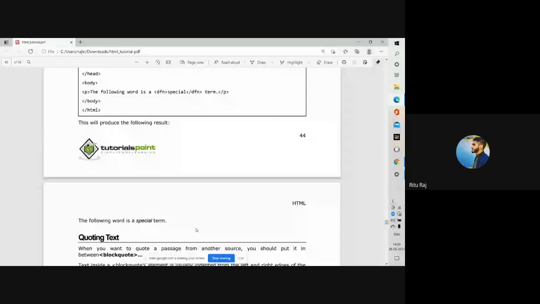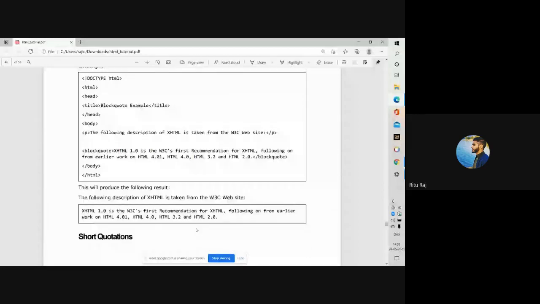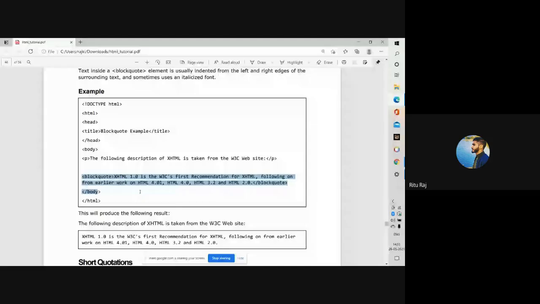Now come to quoting text. When you want to quote a passage from another source, you should put it between blockquote tags. Inside a blockquote tag, the element is usually indented from the left and right edges of the surrounding text and sometimes uses an italicized font. You can see here the blockquote tag has been used here. This will provide the following result.